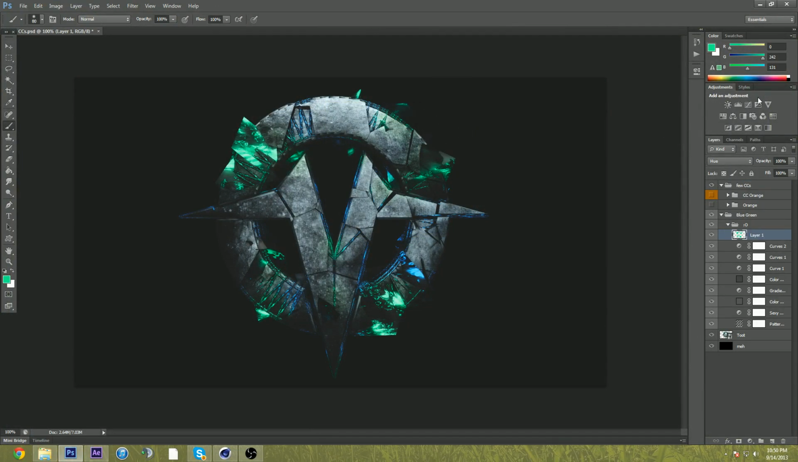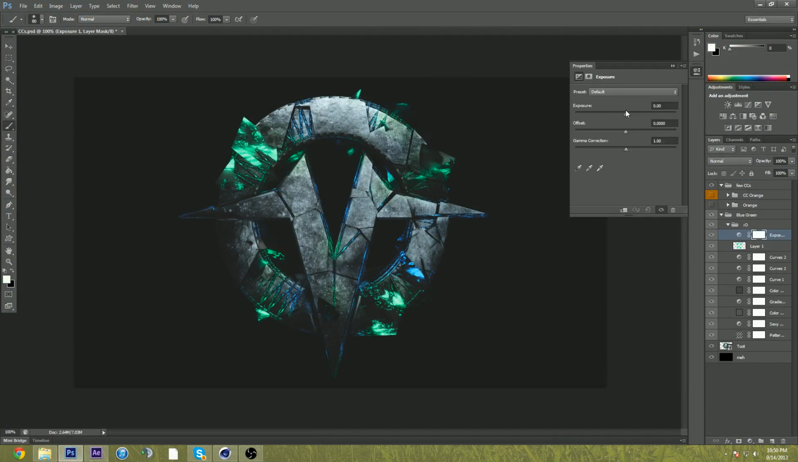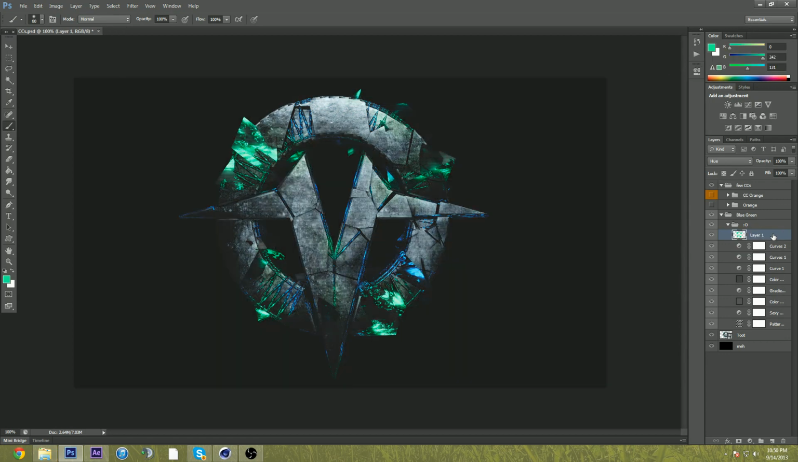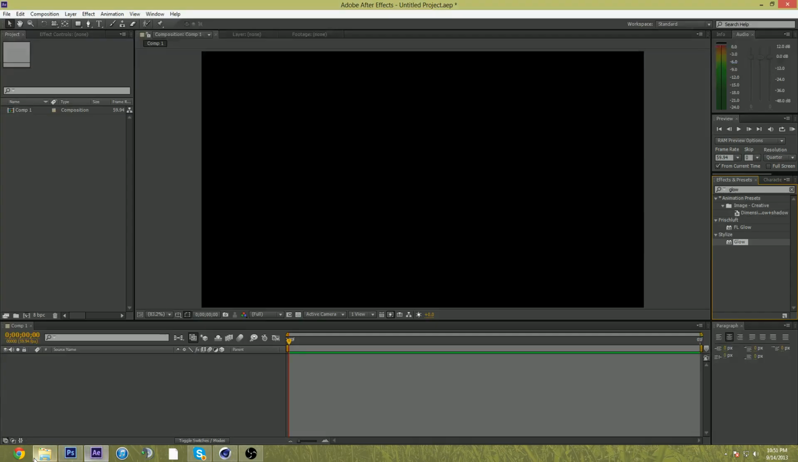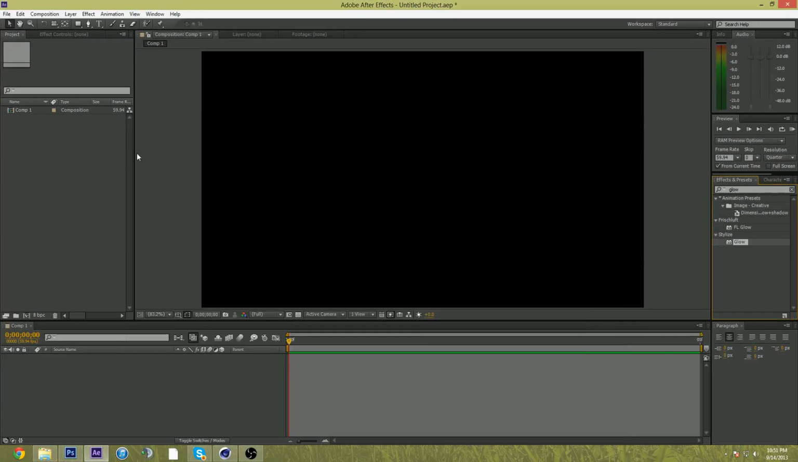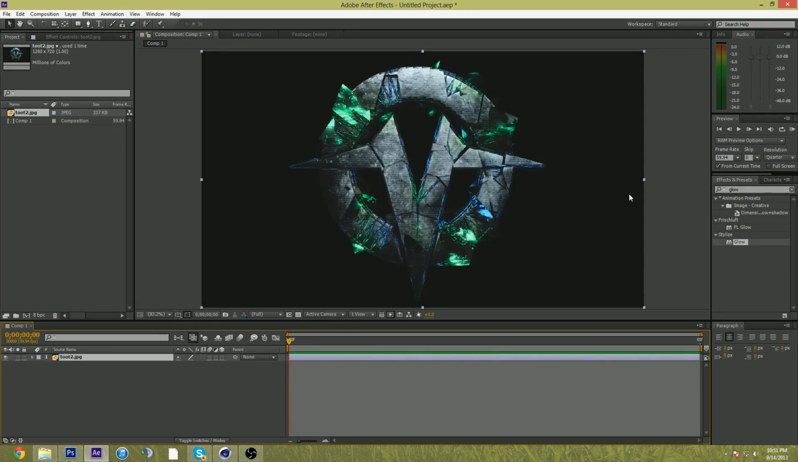Alright, now in Photoshop what you could do is you could probably just mess around with the exposure to make it glow or whatever. It's not going to be as nice of an effect, but it'll definitely work a bit. So now I have my After Effects, so I'm going to bring in toot2. I'm just going to drag this into comp 1. Alright, so now you have the thing that we just rendered.